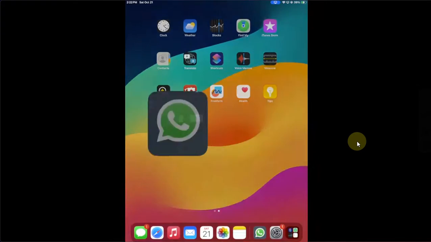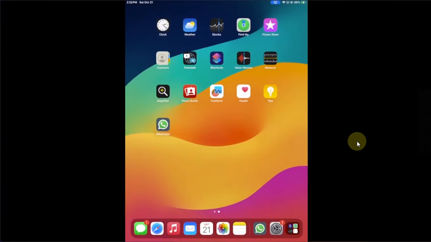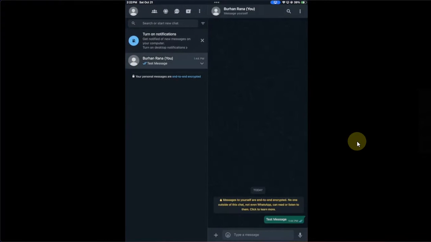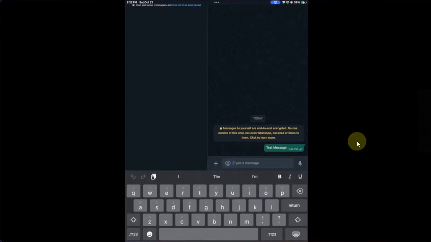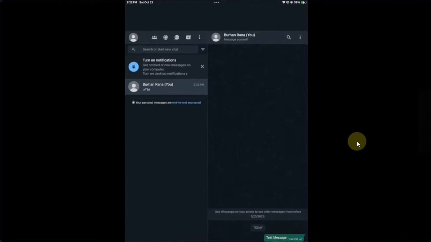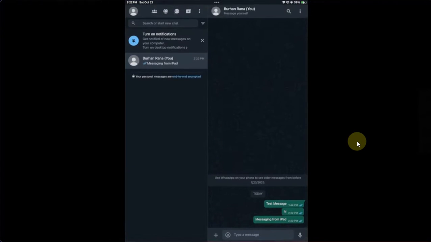Alright guys, on my iPad you can see conversations are properly synced and I have WhatsApp on my iPad. You can see it is simply one click right now. So we will test it by sending a message to myself. As you can see, it is working just fine without any problem. Let's test it once again. It is working just well.